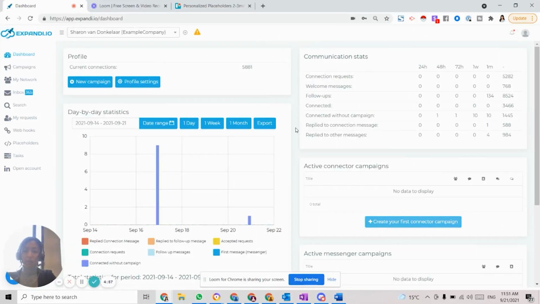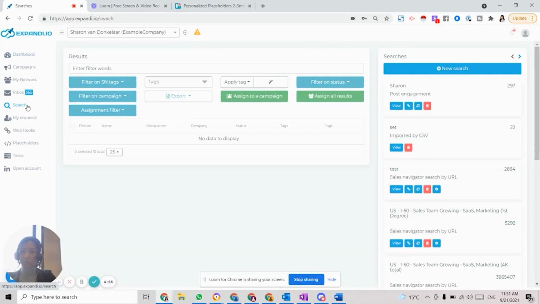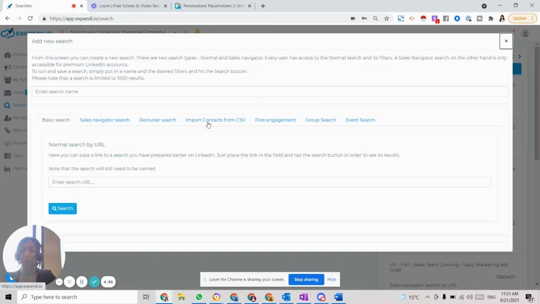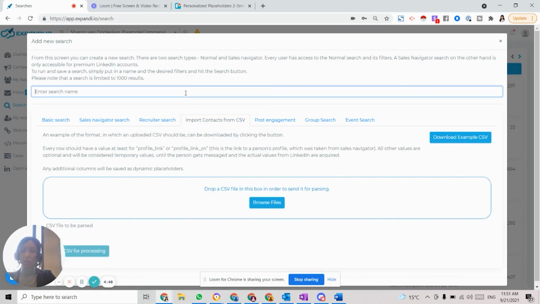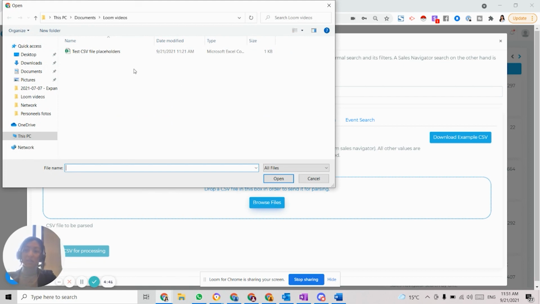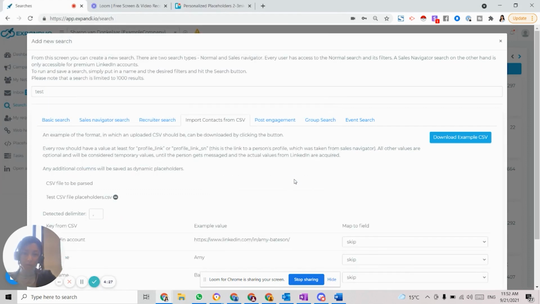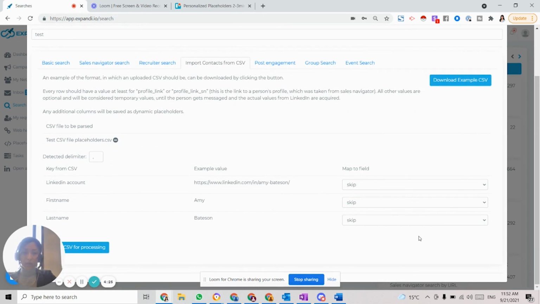The first step is to log in to your Expandi account. Click on Search and then click on creating a new search. Choose the option import contacts from a CSV file and enter any search name. After you did that, you can browse the file with people. Make sure that the file is a CSV file, of course. Make sure that the columns are all separated and make sure that you have at least the LinkedIn profile URLs from the people that you would like to outreach to in there. As soon as you have everything, you can open the CSV file and it will look like this.